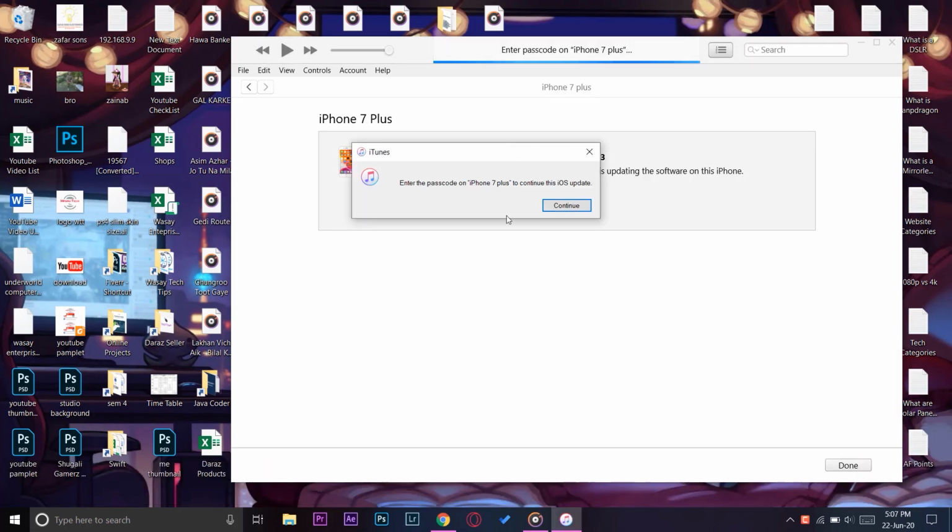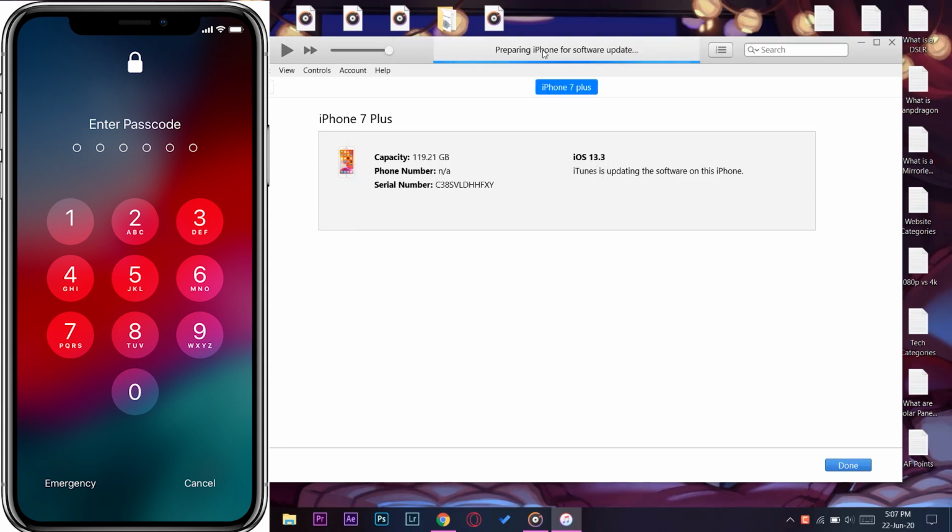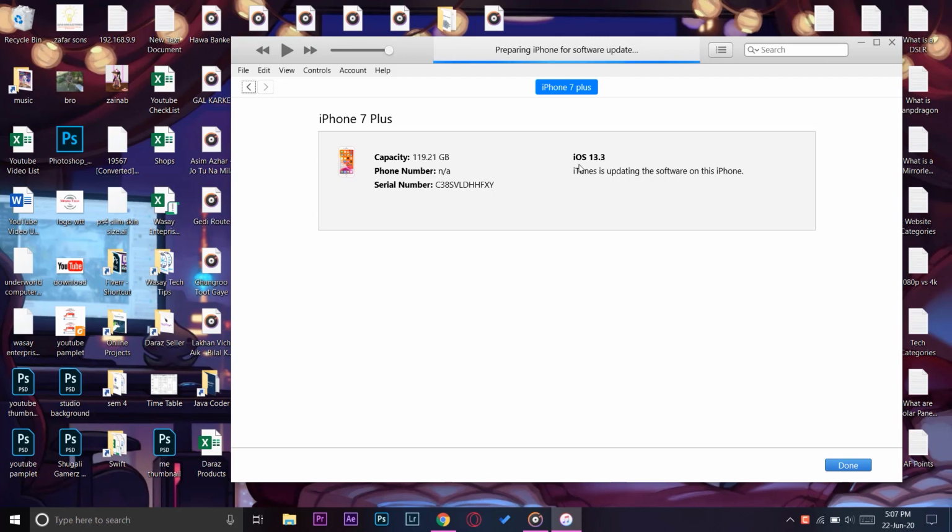So here it's asking to enter the passcode of my iPhone that I have connected. So I'm going to enter the lock screen password of this iPhone on the iPhone. Once done, you can see preparing iPhone for software update. Now it's going to actually install the iOS to your iPhone. You might see the Apple logo appear and disappear on the lock screen. You don't have to do anything, it's completely normal. Just make sure that you don't unplug the lightning cable that is connecting your iPhone to the PC.